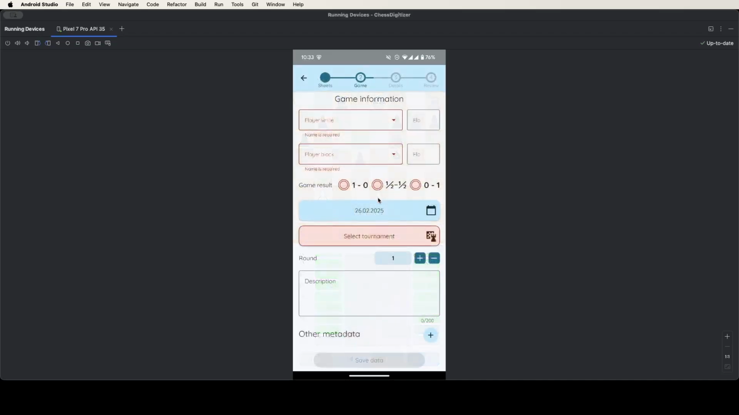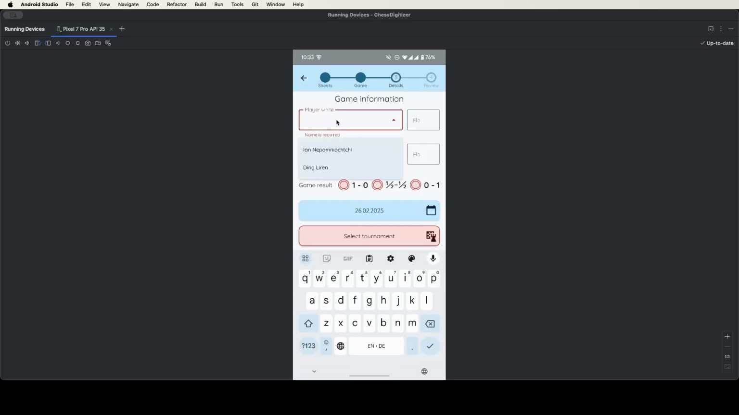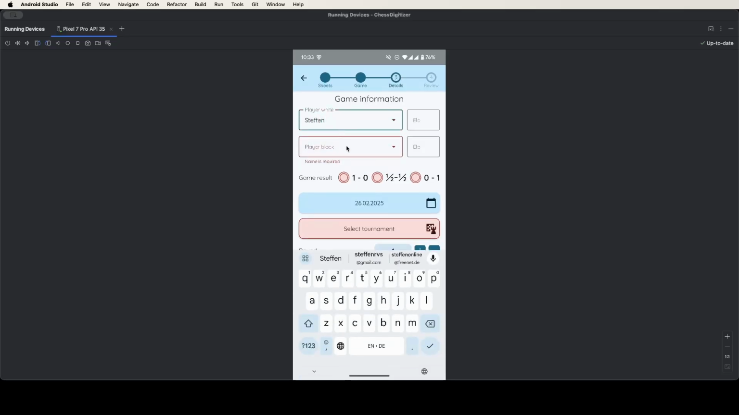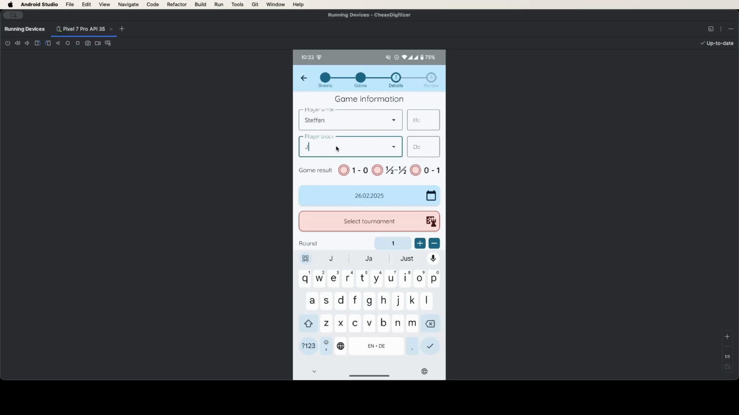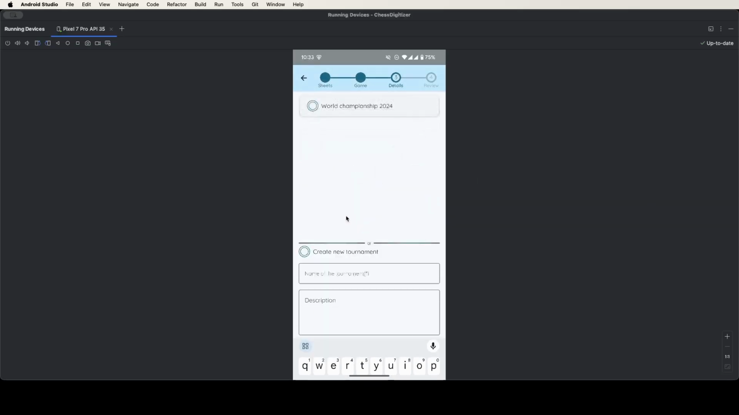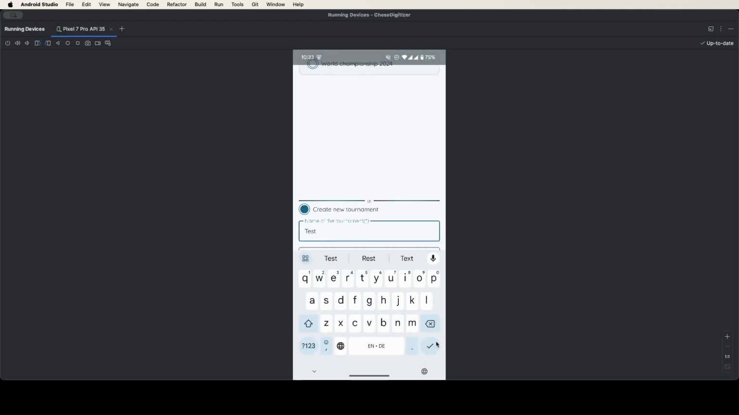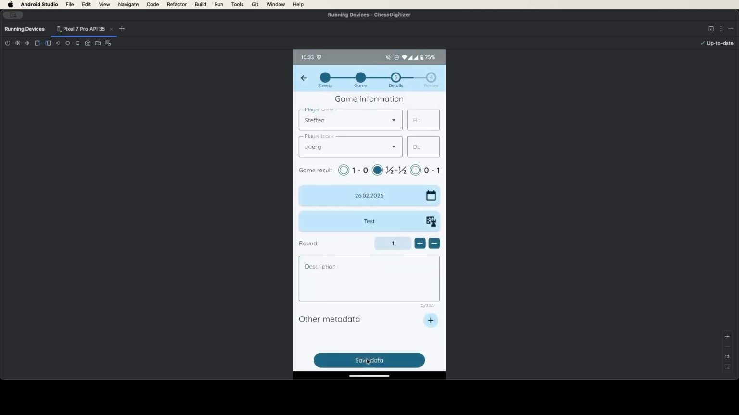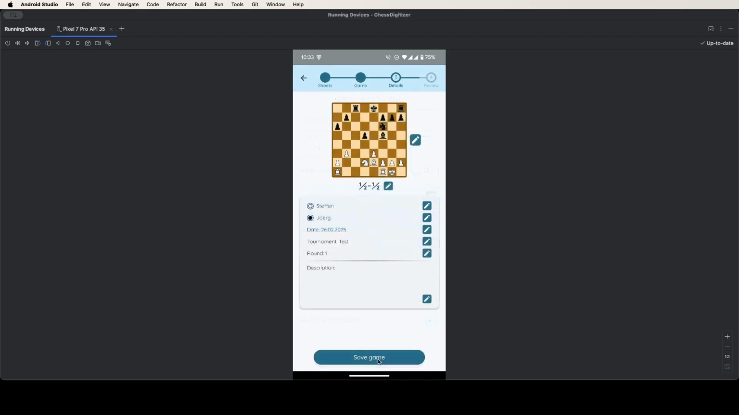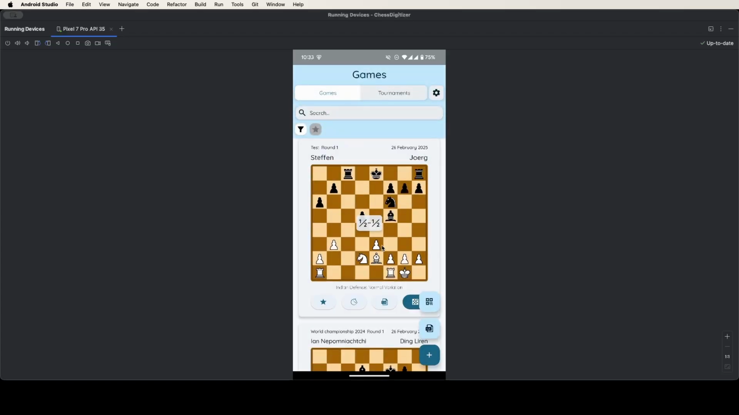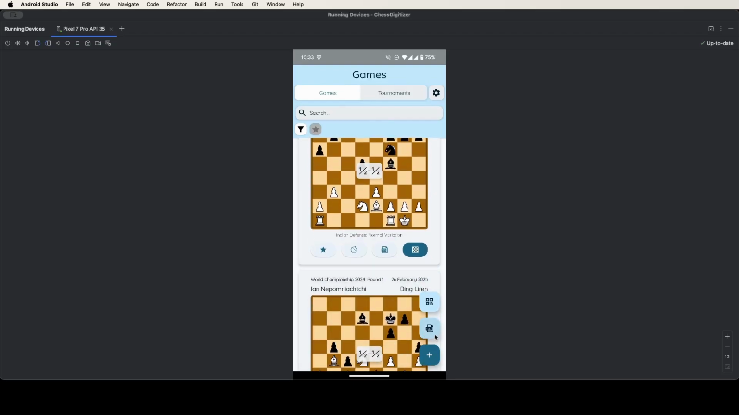Now let's save the game. In this case, Stefan is the white player and Jörg is the black. We'll also add a new tournament named Test. And save the game. All 3 games are now stored in the app. From here, you can export them in PGN format either individually using this button or all together with this one.